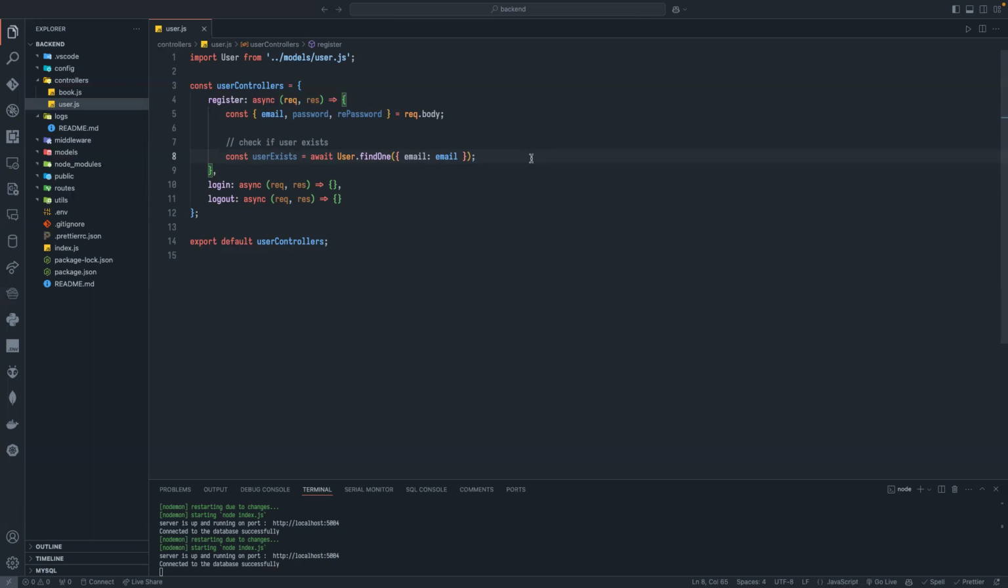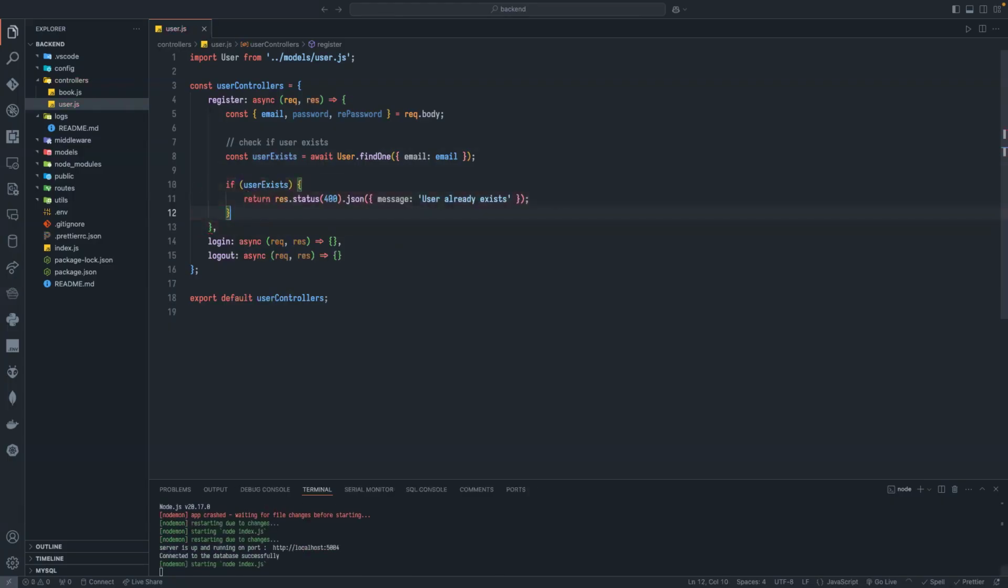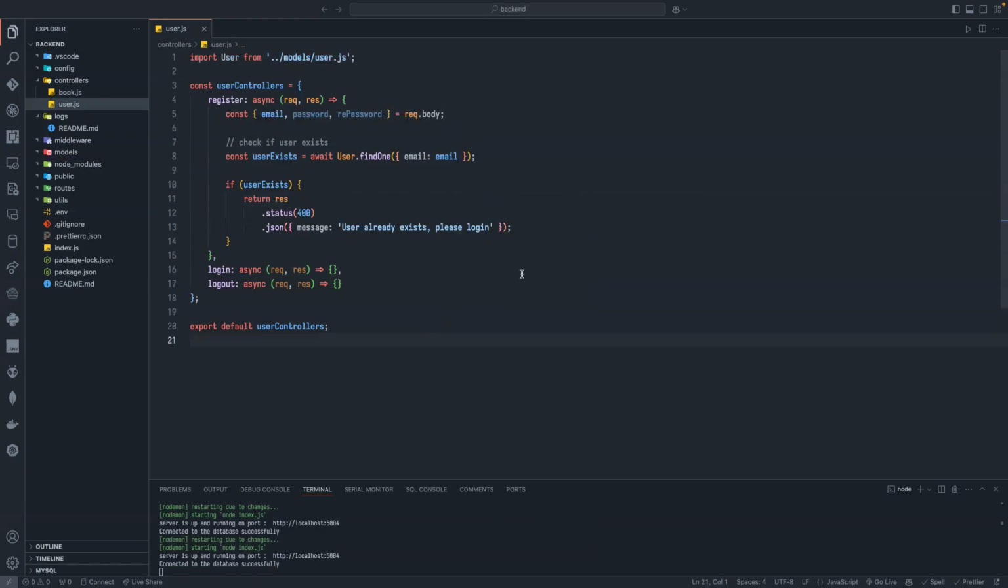And now I will have different possibilities. Of course, I can just say if the user exists already, what should I do? Well, I can just say status 400, and I pass JSON. And the message will be user already exists, please log in. And I can even redirect the user. I can do that in the front end, redirect the user to log in.